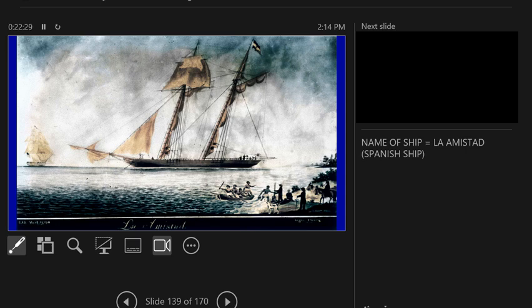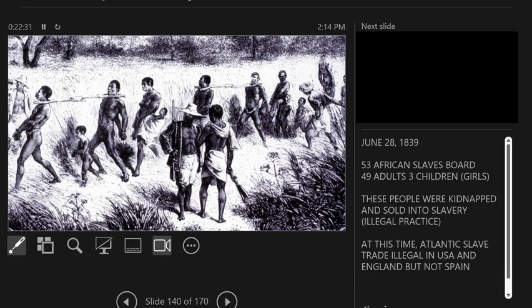Anyways, this is a Spanish ship, and on June 28th, 1839, 53 African slaves were on board that ship, 49 adults and 3 children, which were girls. These people were kidnapped and sold into slavery. And in 1839, that was illegal. So America and Britain had made the transatlantic slave trade illegal at that time. Slavery in the countries was legal, but kidnapping people from Africa and carrying them across the Atlantic, that was illegal.